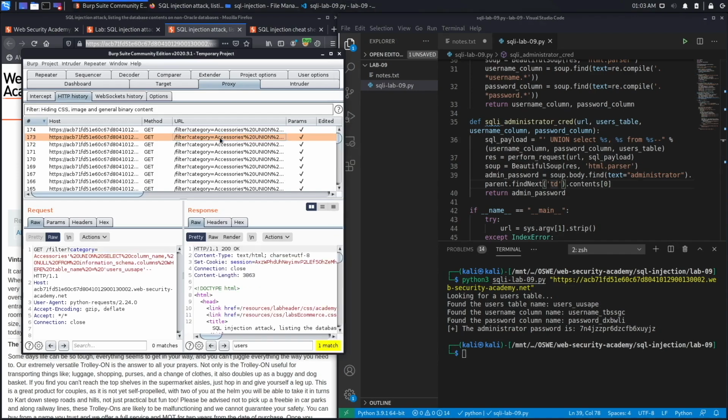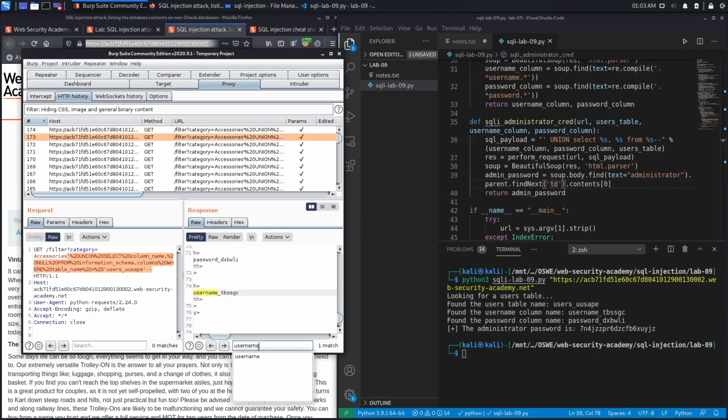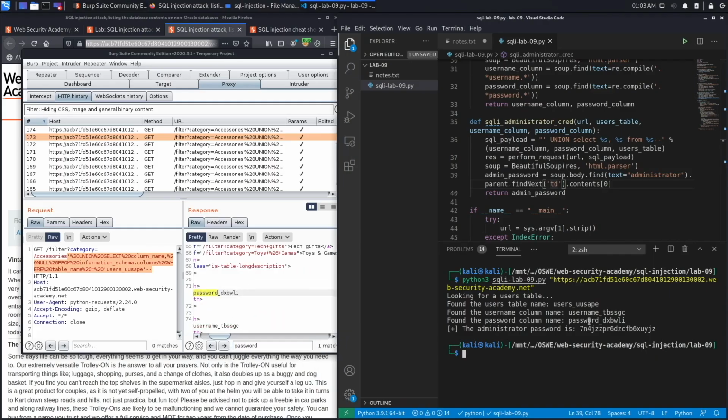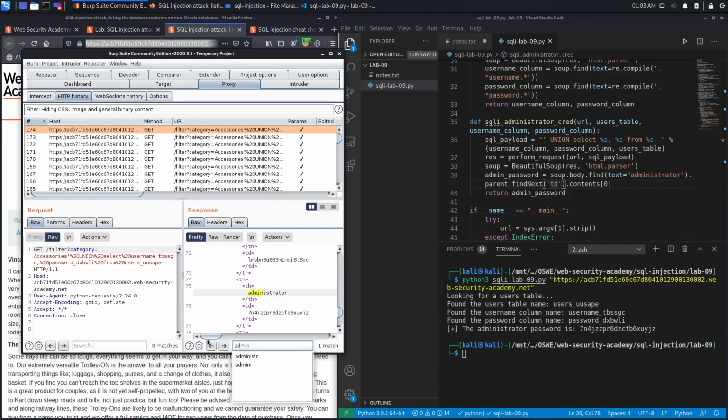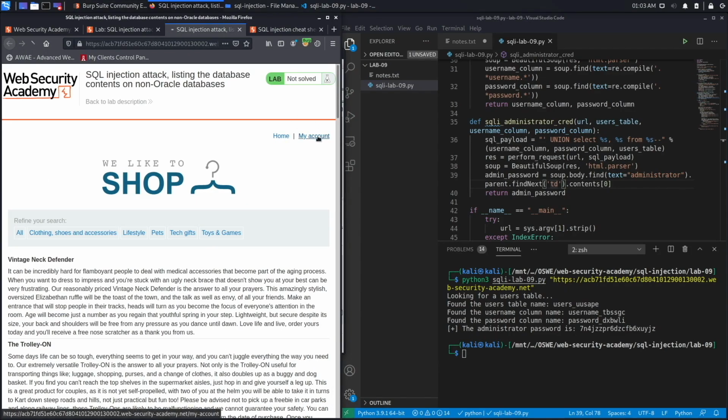Next, it does another request in order to find the column names of the username and password columns, which is done using this payload over here, and then it extracts it from over here. So the users table, the username column, and the password column. And then next it uses the users table and the column names in order to extract the administrator password, which is done using this request over here. And it prints out the administrator password. So let's try to log in using that.